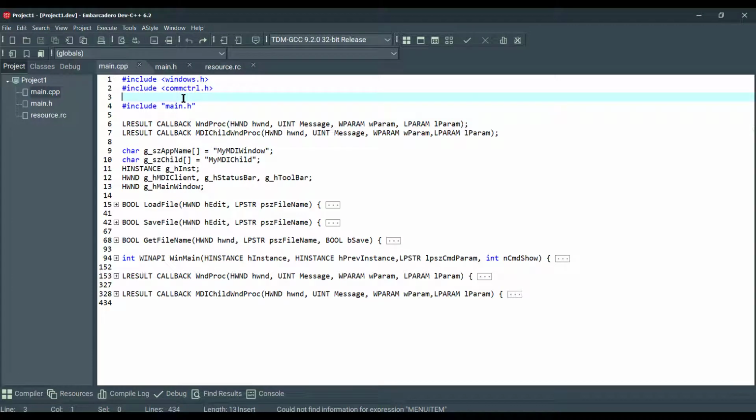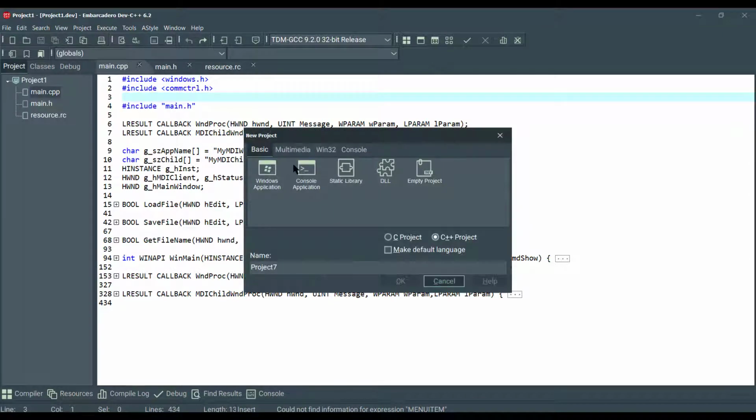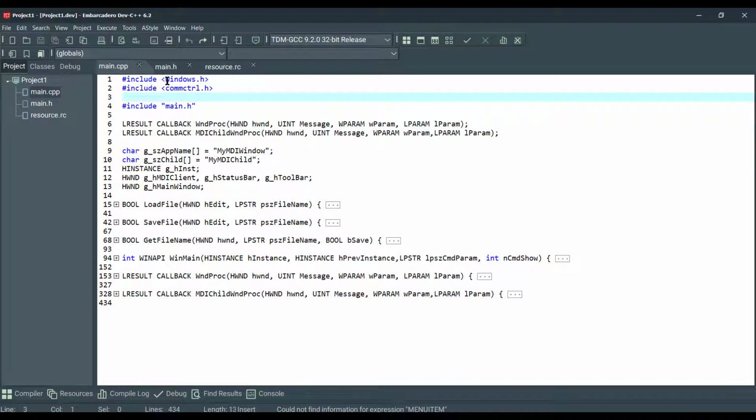Hello everyone, in this video we will learn how to create a Win32 MDI file editor application. As you can see, we're in Embarcadero C++ Builder, so you can go to File, New, Project, and there's a Win32 tab, and you can select MDI editor example here, and with C++. By creating this project, you will get these three main files.